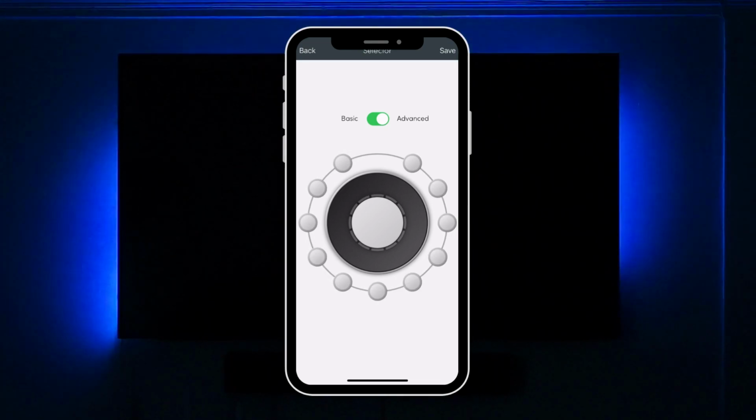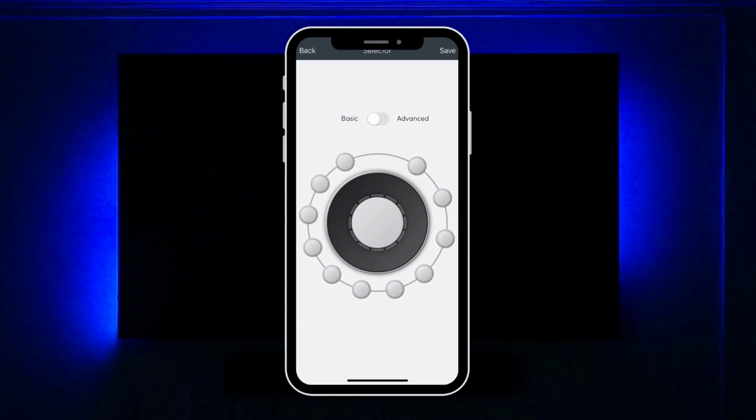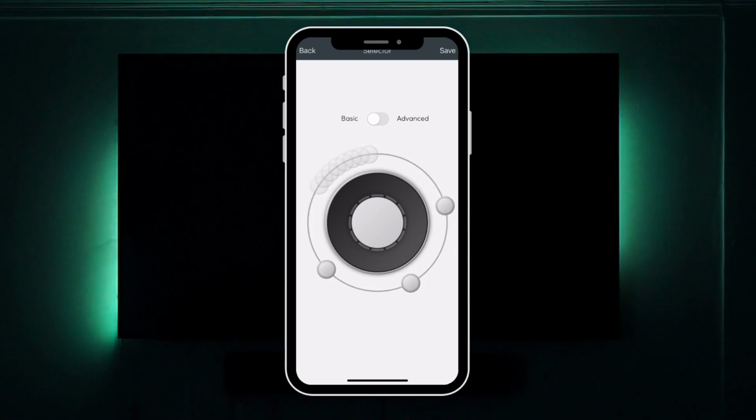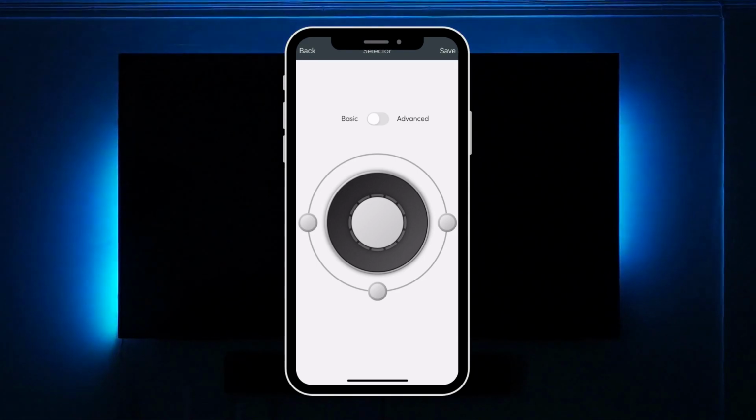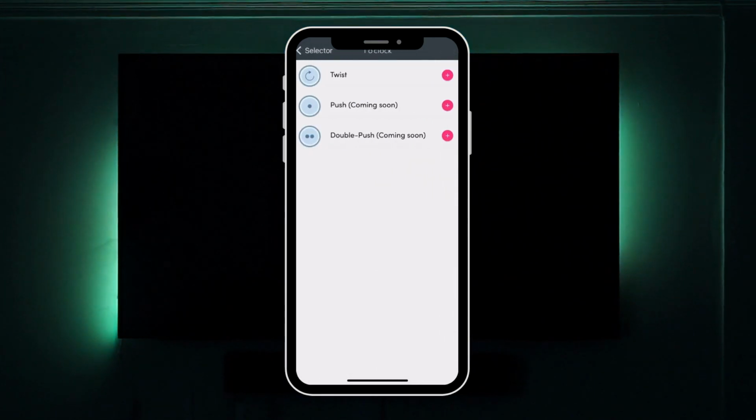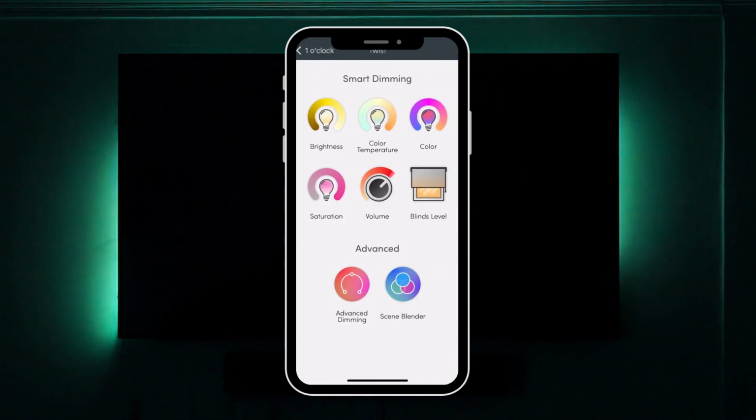Let's look at another example. This time we'll configure the lights of our home with the basic mode. In our case, using the Philips Hue lights. Once you're in the selector menu configuration, press the basic mode and then the 3 o'clock point. Press the plus symbol on the right hand side of the screen and then select the brightness option to control the brightness levels of the Philips Hue lights.